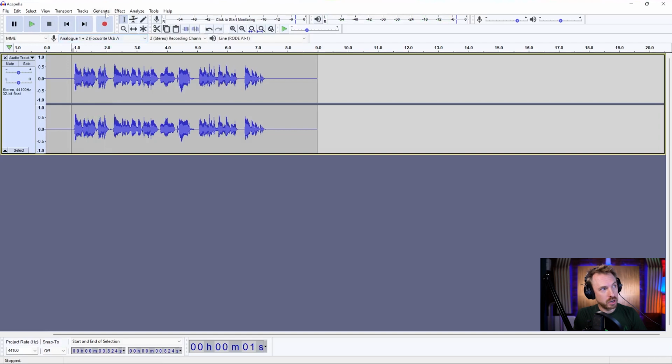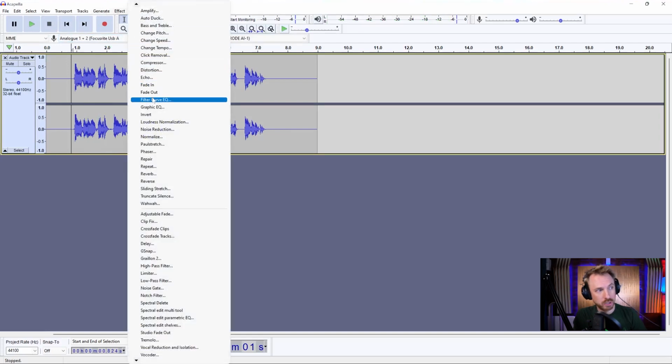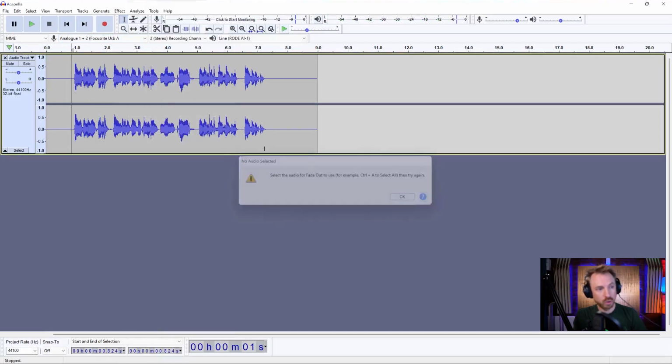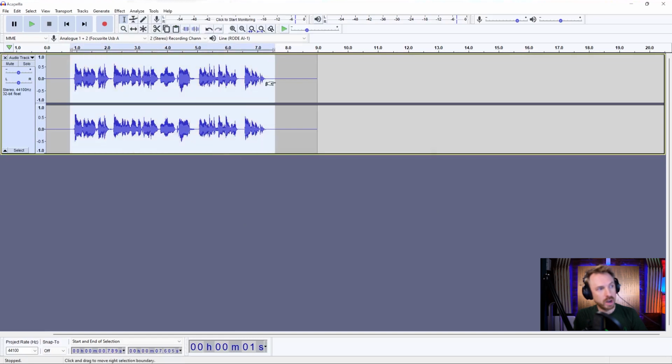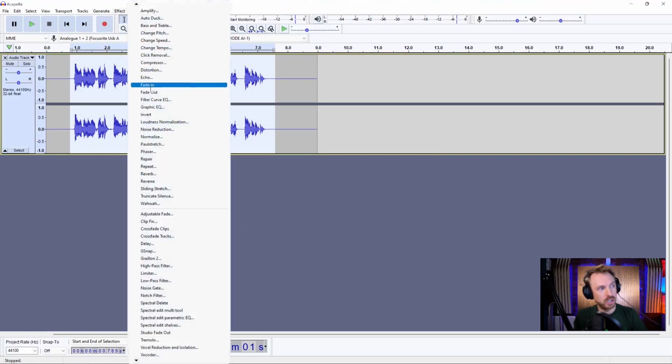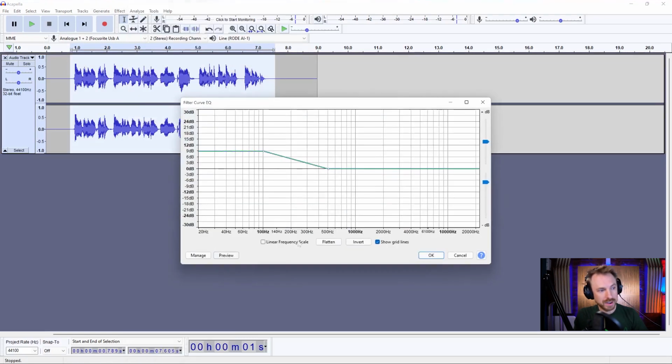So the first thing I'm going to do is go into Effect, and I'm going to go to Filter Curve EQ. Of course, selecting all of the audio that I want to apply this Filter Curve EQ to. Once I've done that, I can flatten the curve and get rid of some of the low end, some of the boomy bass in my voice.